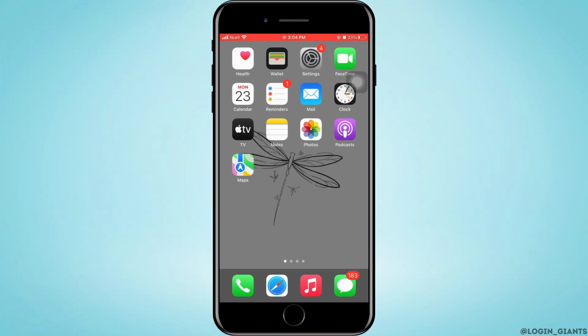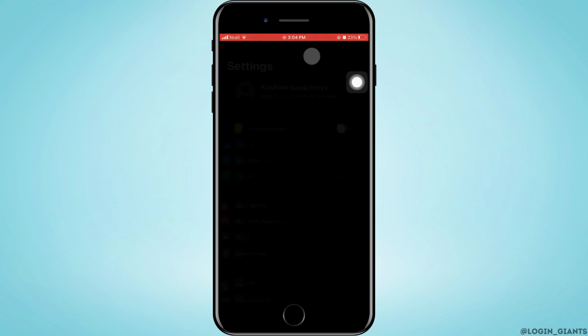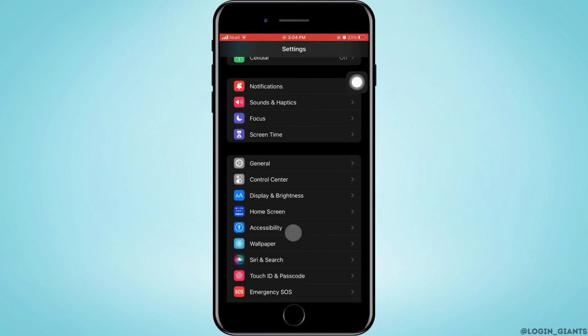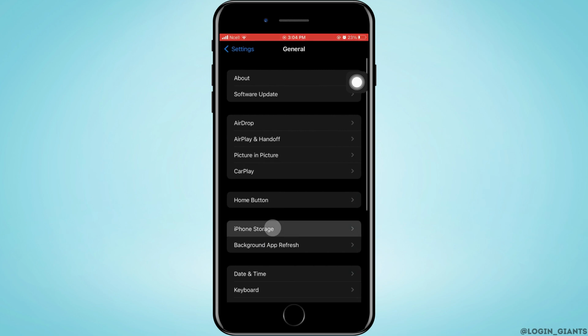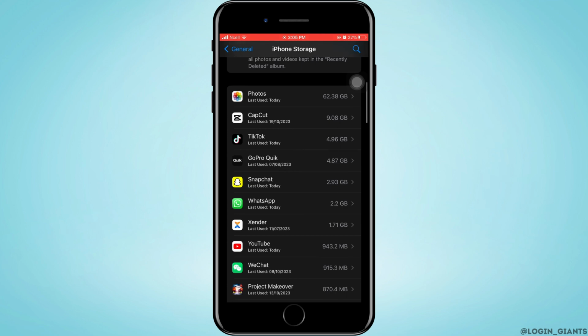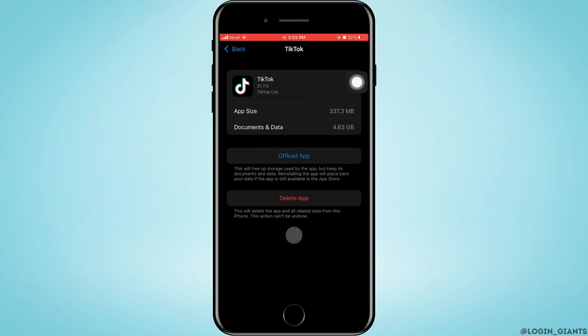First, you want to go ahead and open Settings on your phone. Then you need to scroll down a little bit and tap on General. Tap on iPhone Storage. And after it is loaded, you want to go ahead and tap on TikTok. Then you want to go ahead and offload the app. That will help you clear the caches on TikTok.